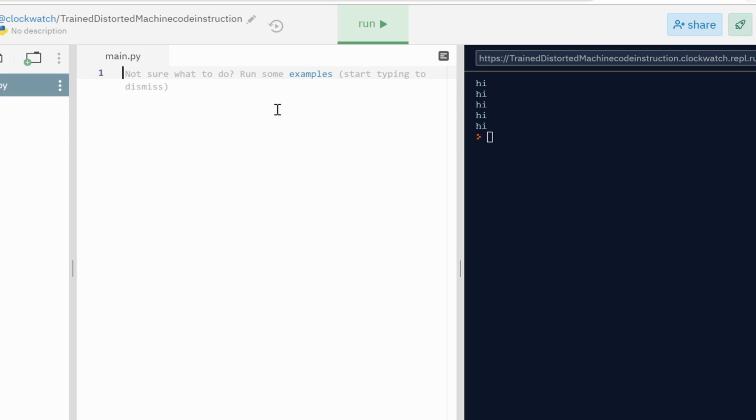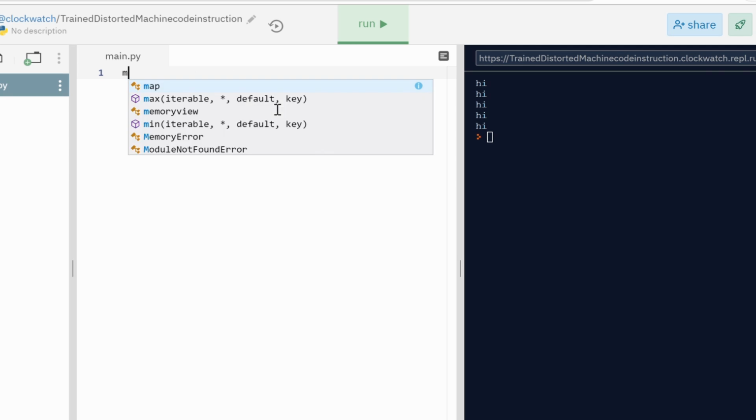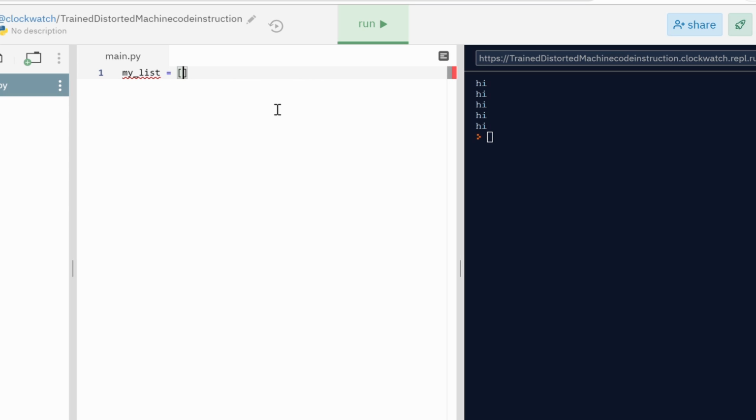So let's take another example. What if we wanted to print all of the elements in a list? Before, you might have just printed the entire list, but we could actually use a for loop to go through the elements one by one and even change them if we want. So let's have a list. my_list equals 1, 3, 6, 2, 7, 4.